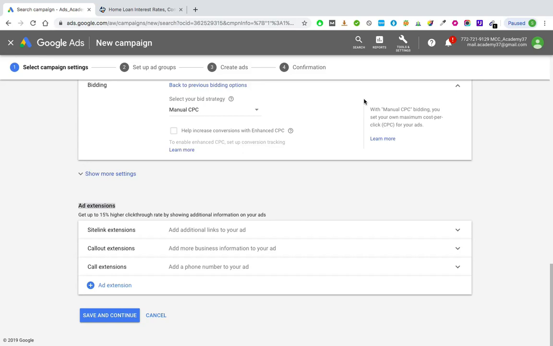In this tutorial we are going to discuss ad extensions. So what exactly are ad extensions? Ad extensions are additional snippets of information that are displayed along with your ad.